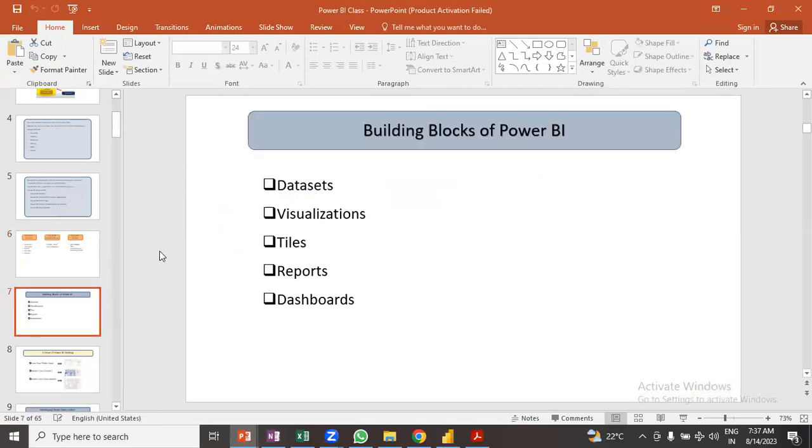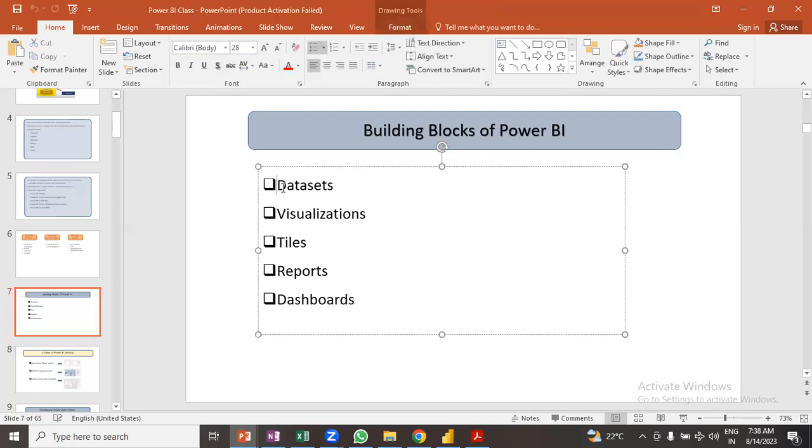So let's discuss the building blocks of Power BI. There are data sets, visualizations, tiles, reports, and dashboards. These things make Power BI a complete tool. When I say data sets, we basically mean the data in uniform form, which we make that way in Power BI.